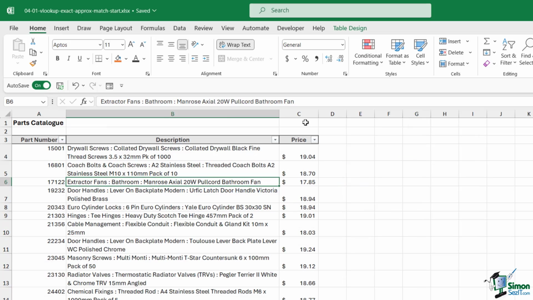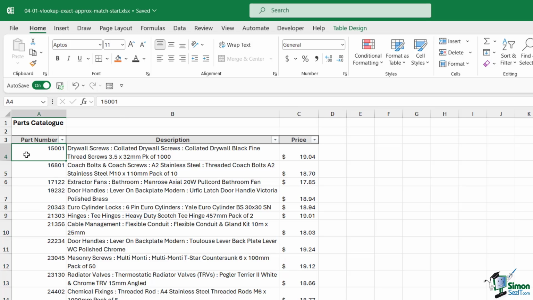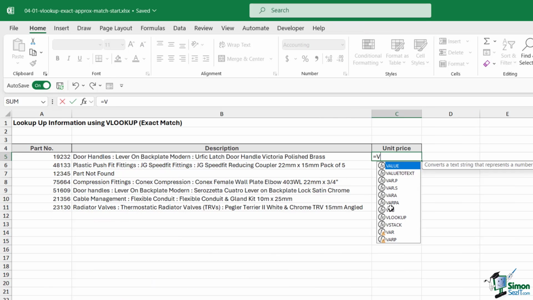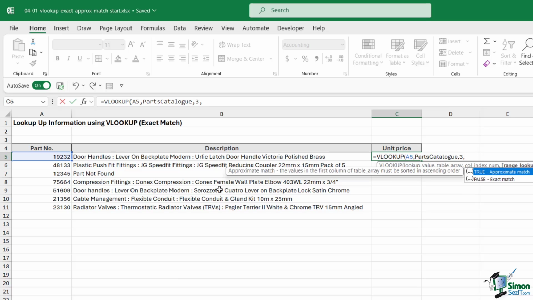Now this time we're looking up the information in column number 3. So part number is column 1, description's column 2, price is column 3. So this is virtually identical to what we just did. We're just changing the column number that we're returning. Our lookup value is the part number, our table array is the parts catalog table. The column index number this time is 3, and we're doing an exact match. We can have FALSE on the end there or simply a 0.